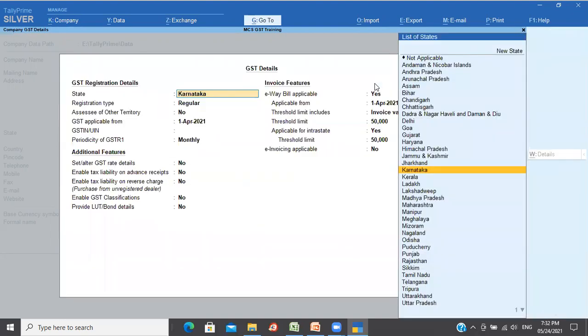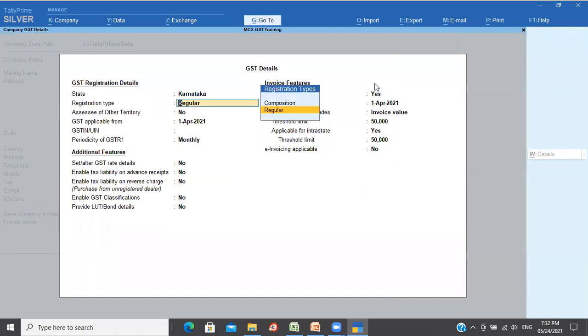Now, once I enable GST, it's asking which state I belong to. Then there is one more thing in GST called type of registration. When I register under GST, either I could opt to be a composition dealer or a regular dealer. So what's the difference between composition dealer and a regular dealer?